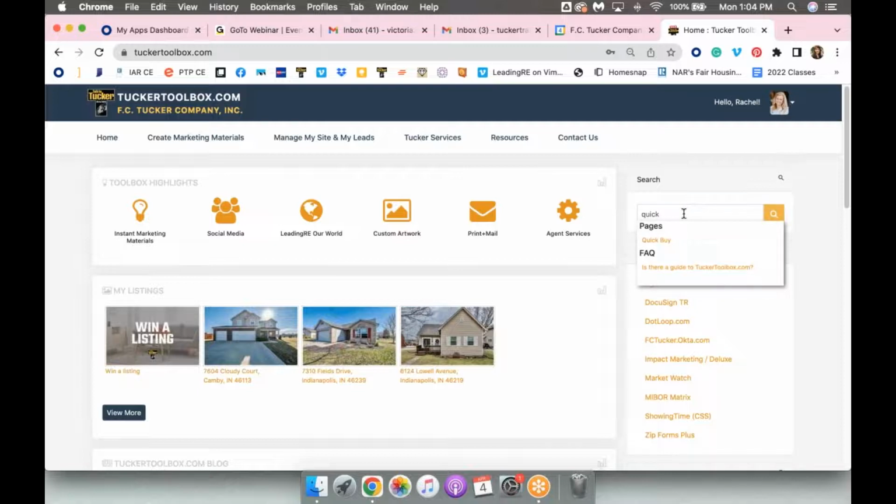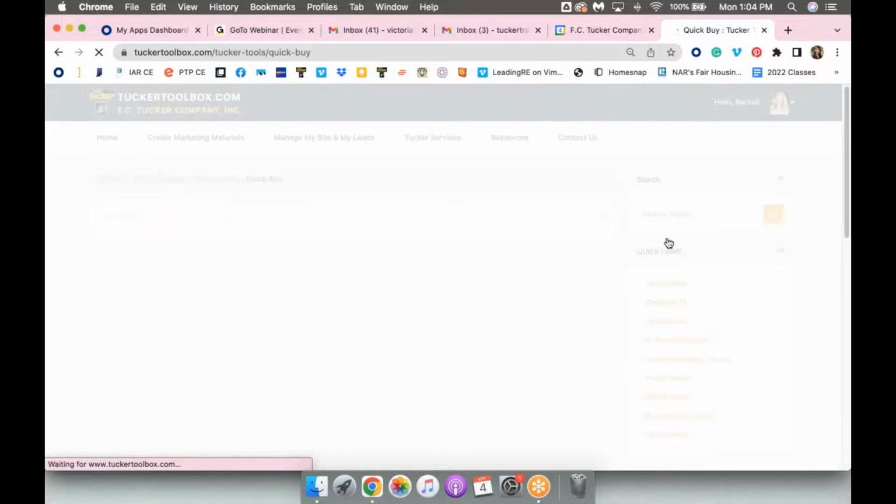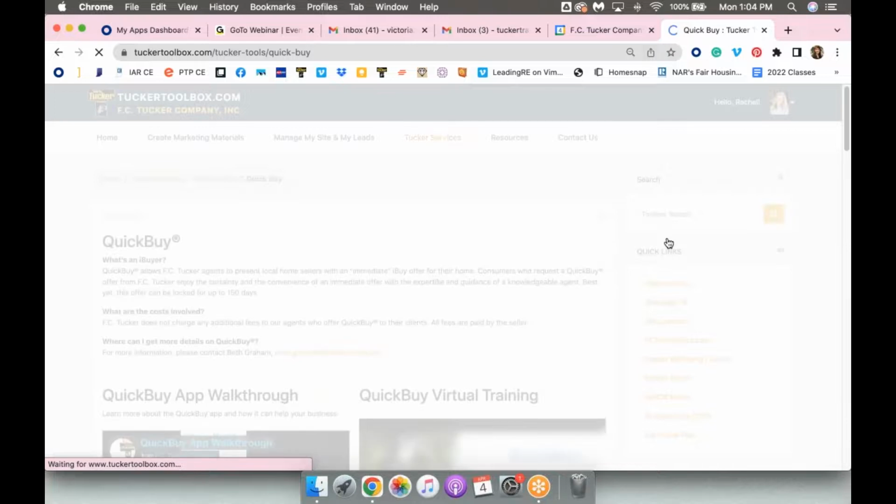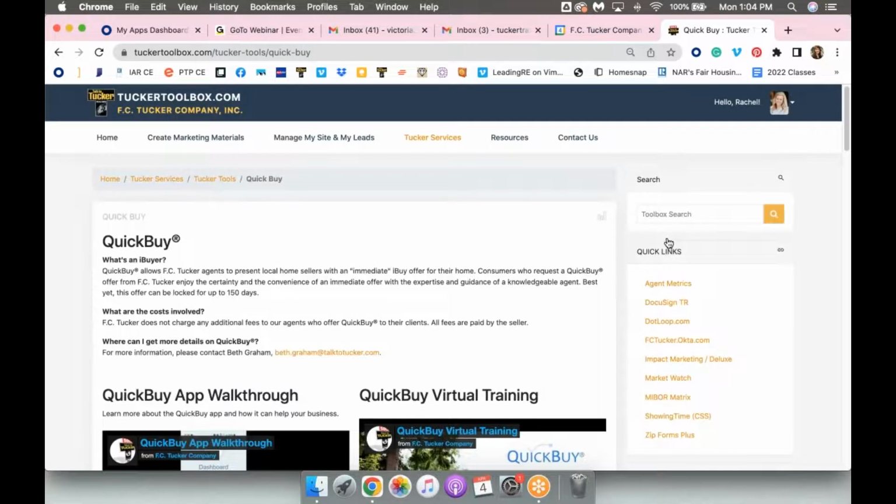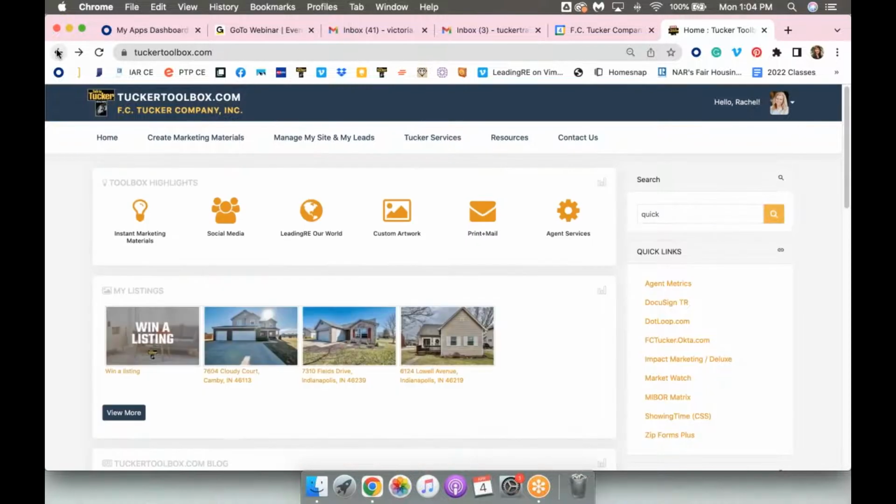So we were talking about quick buy on the session right before this. And if I'm like, hey, I want to know some more about quick buy, I'm not sure where to go to find it, I'm just going to come to the toolbox and start typing it in. And you can see right there that quick buy showed up. So if I click on that, obviously it would then take me to the page all about quick buy, which, if you're not familiar, is our iBuyer program, and that's a training for another day. We actually have one coming up next week on the 14th. So if you're interested in that, you can register.